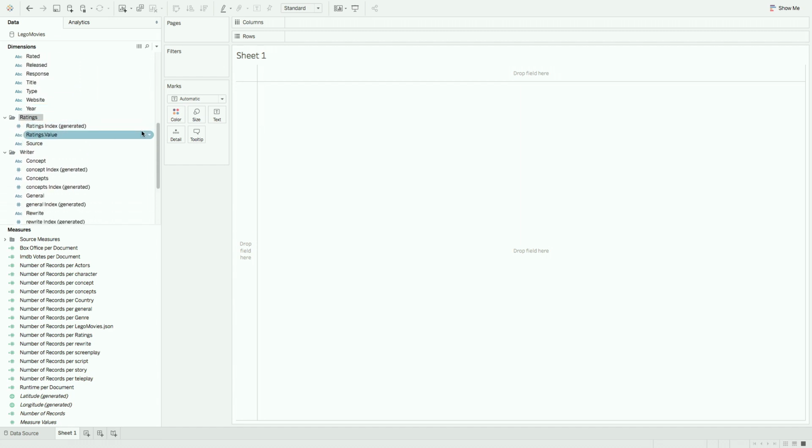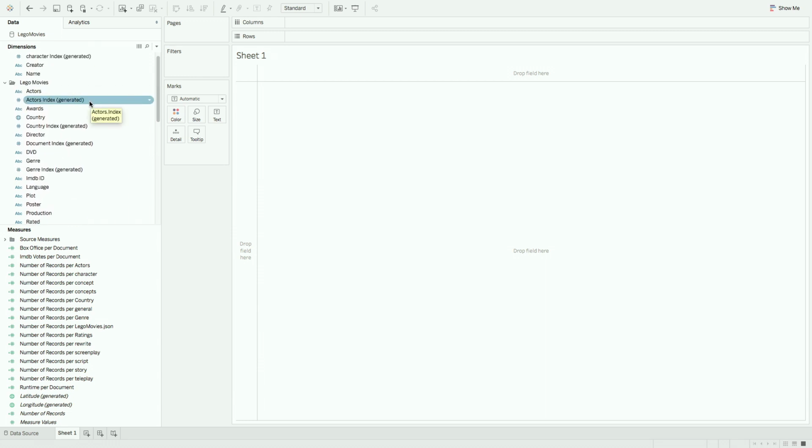You'll also see any of the fields up there that are arrays, there is an index that has been generated. So for every array, we generate an array index. And the reason why will be clear in just a minute. Before we get into that, down in the measures area, there's another folder called source measures. That is where the original measures in the data set reside, and these are dangerous to use because of all of that duplication of rows.